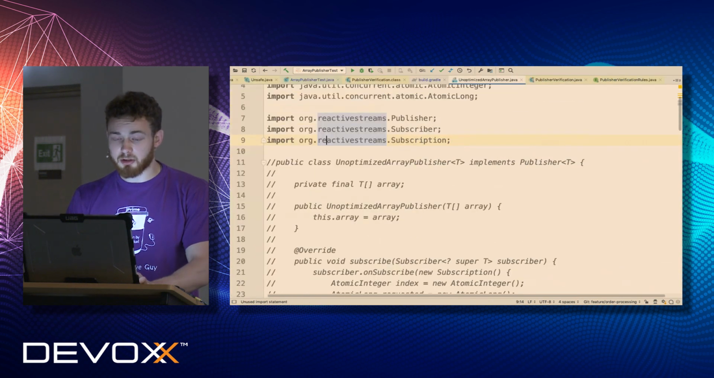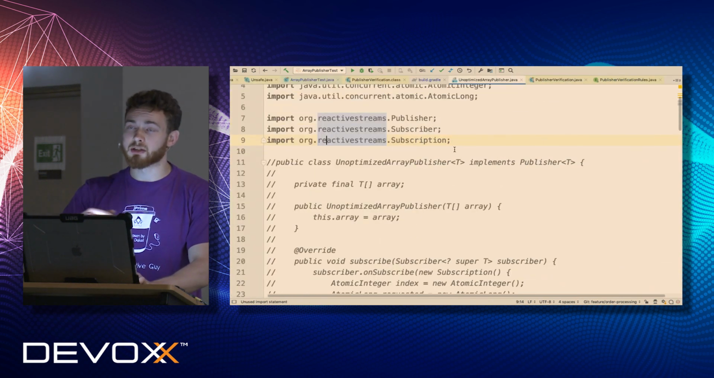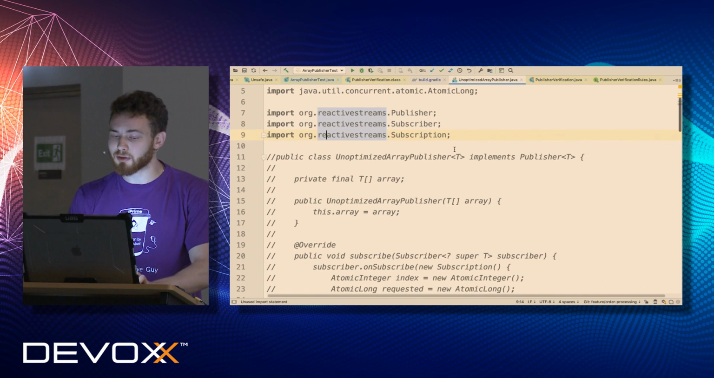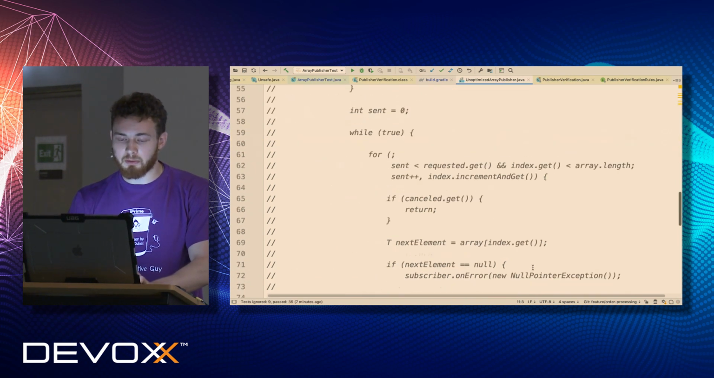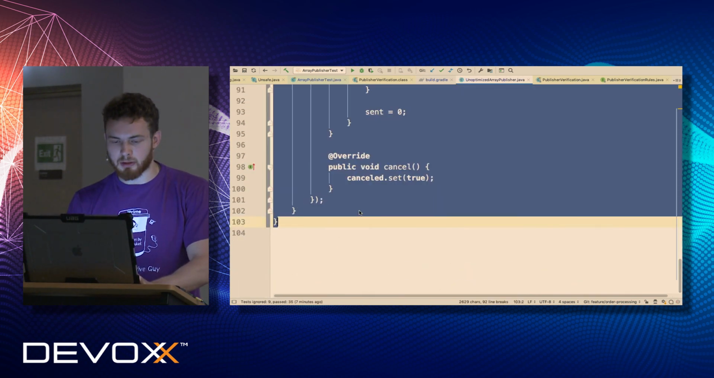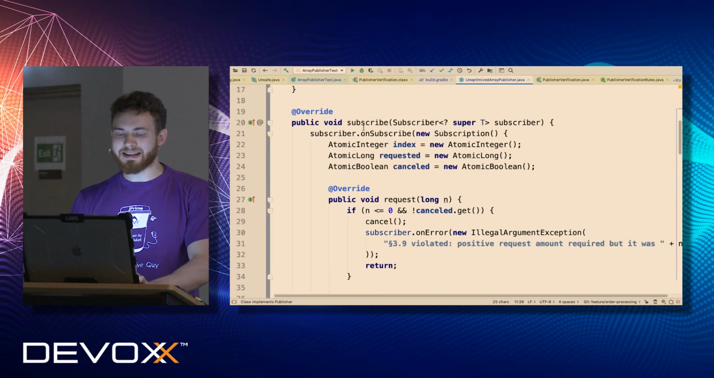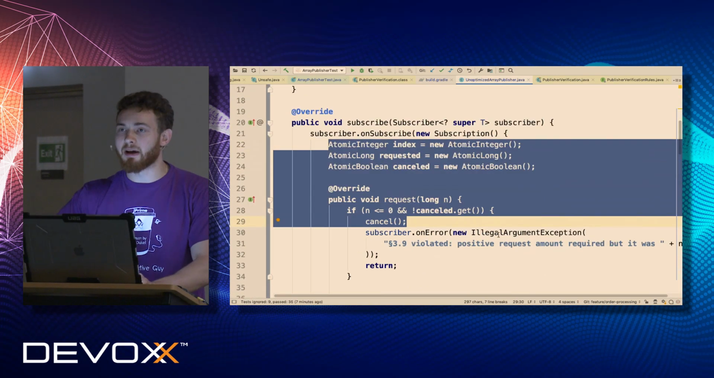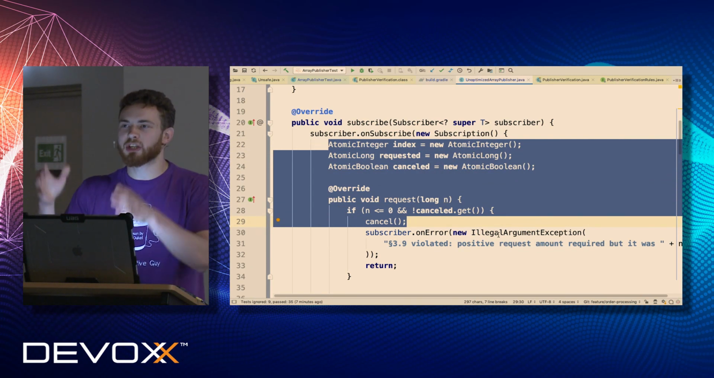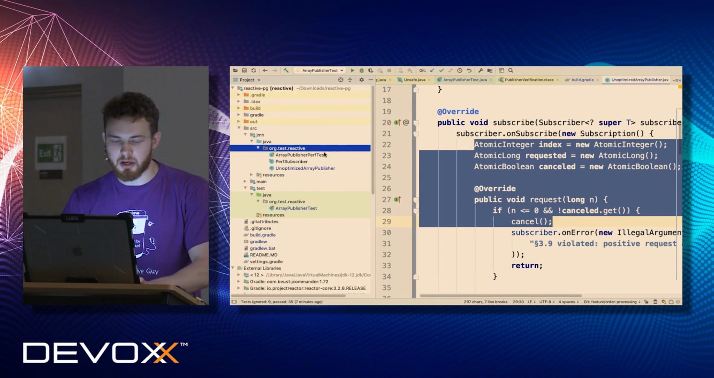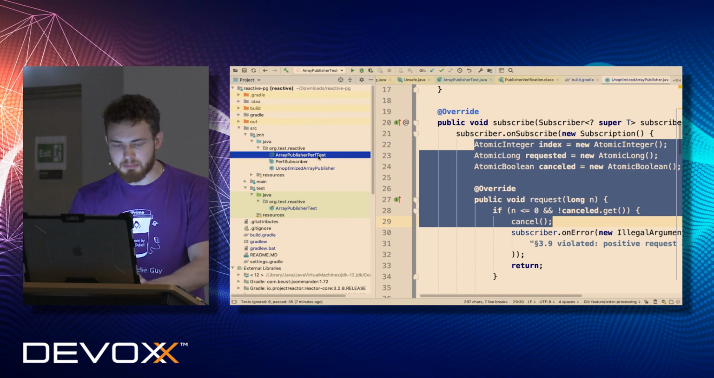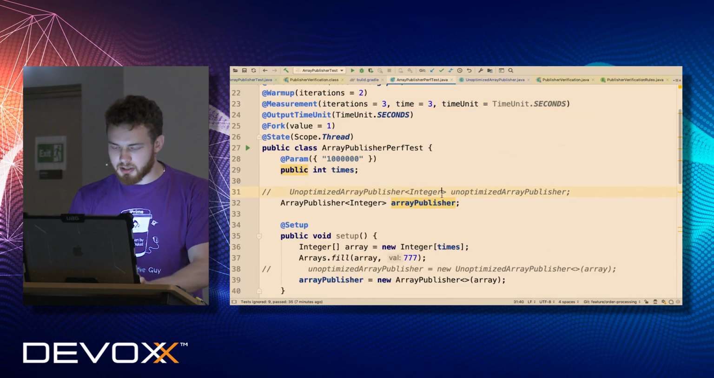First of all, in order to make sure that my previous solution is slower than the current one after optimization, I have to store the previous code. Here is the previous code. This is a class called UnoptimizedArrayPublisher, and it's basically absolutely identical to what we have right now. Yeah? So it's just a copy paste. If you run JMH, we will see that the performance is absolutely the same. And here is the benchmark.